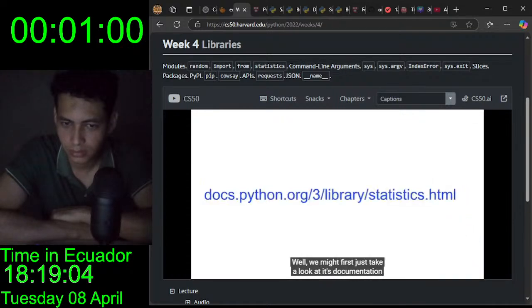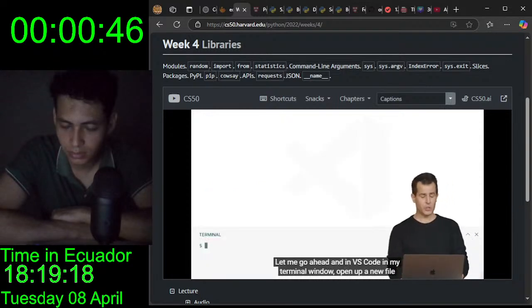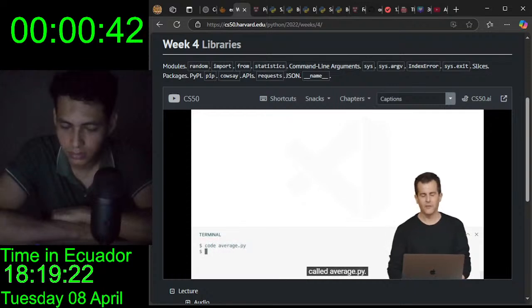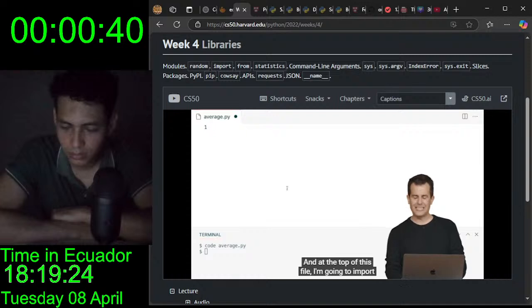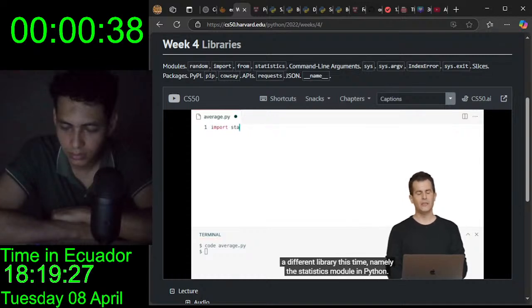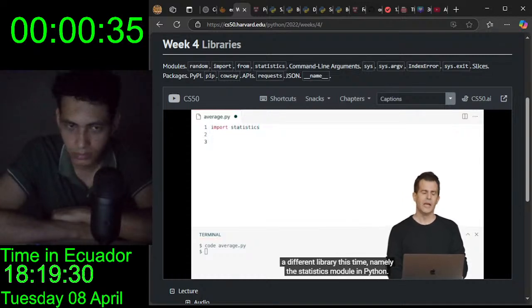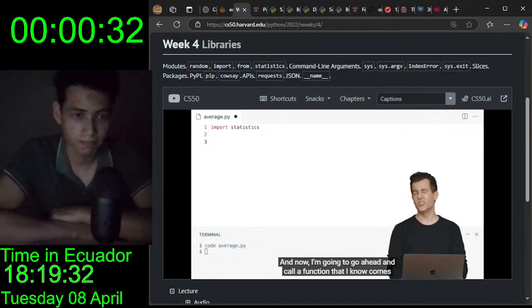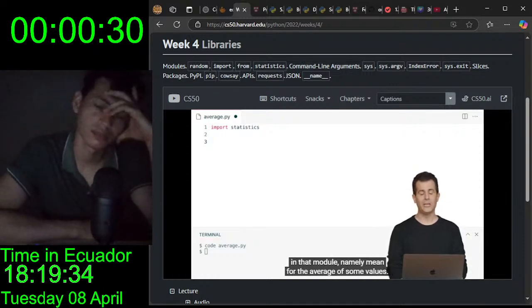Well, we might first just take a look at its documentation like any other module in Python, and we'll see within that library that there's a whole bunch of functions. And one of those functions is one that's quite simple. It's average, a function that allows you to calculate the average of some numbers that you've passed in. Let me go ahead and in VS Code in my terminal window, open up a new file called average.py, and at the top of this file, I'm going to import a different library this time, namely the statistics module in Python.